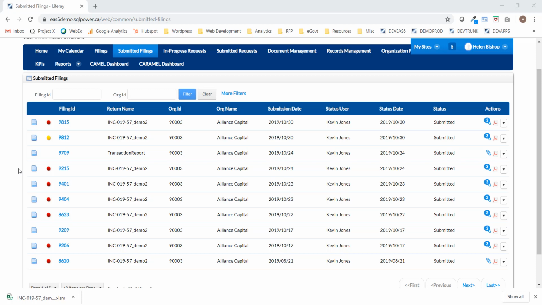So in this case, there's a filing with a red circle beside it. This means that there's a value within this submission that has fallen below the acceptable range and needs further review. Yellow would indicate that the value is within the warning range, and if everything is within the acceptable range, then the filing would have a green circle beside it. And the analyst can also review the at-risk values and thresholds in more detail by opening the form.